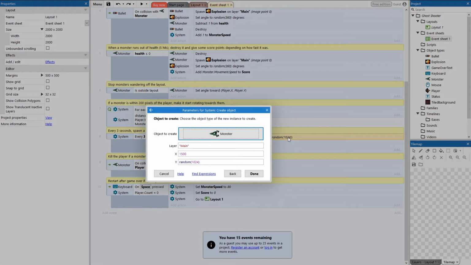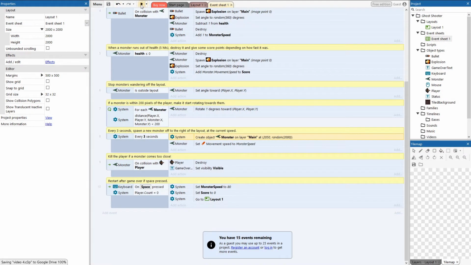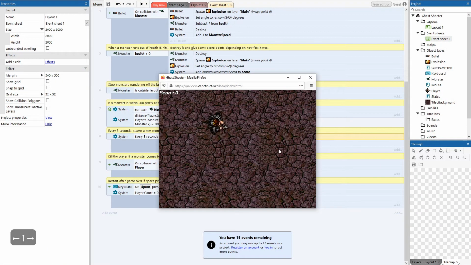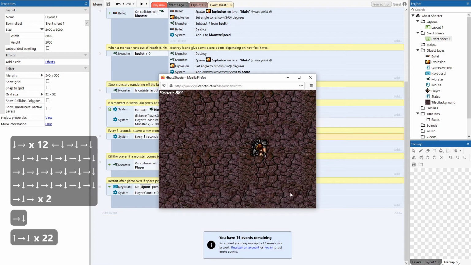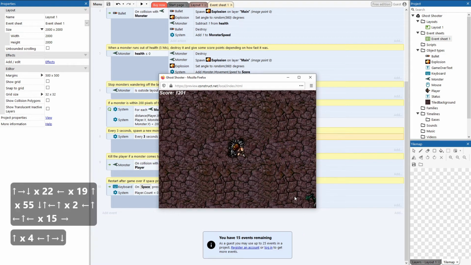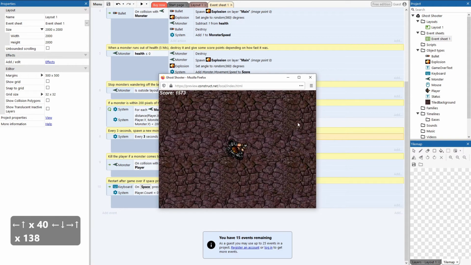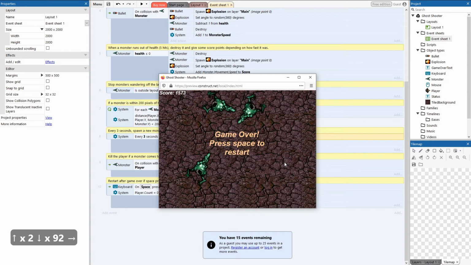We're going to make the monster spawn anywhere to the right of the layout. We will change the X value to be 2050 and the Y value to be any number between 0 and 2000. So that's just random 2000. Great. Let's save our game and preview it with the new size. As you can see, our world was quite a bit bigger than before.